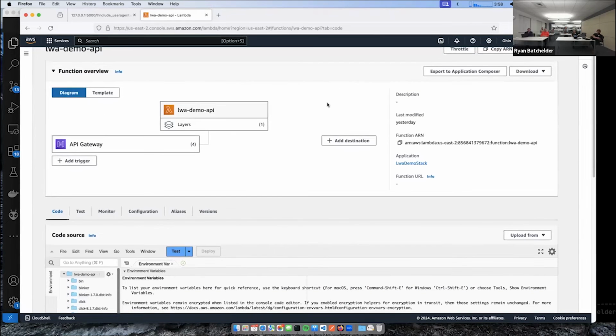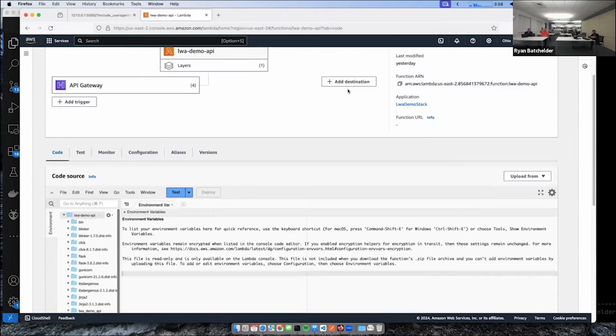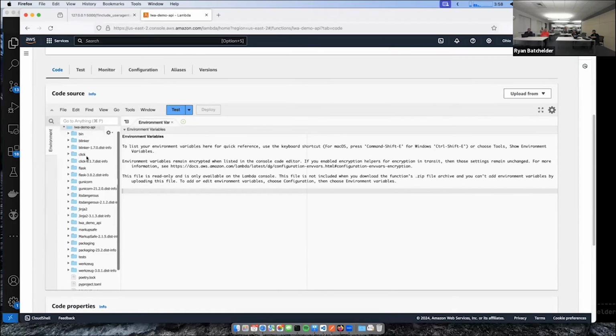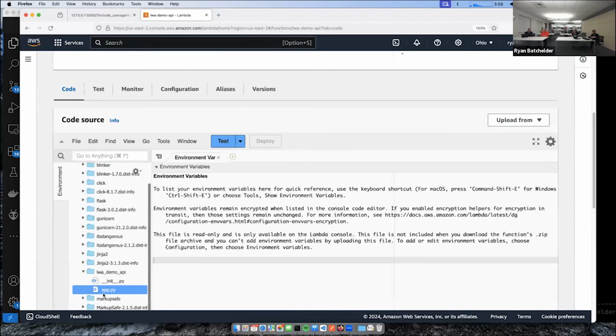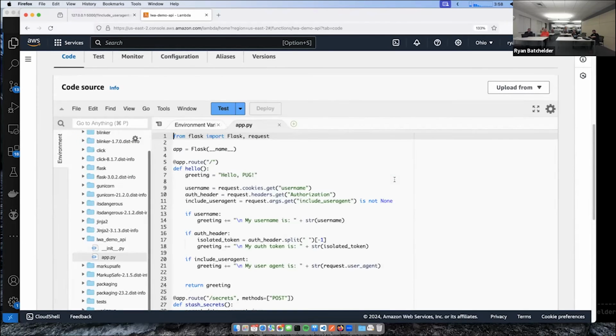The only thing I wanted to pull up here and show in the console is that there's no magic happening besides what we've already shown. The code here, these are all just the dependencies that got packaged up. These are all Flask and Gunicorn related. If we look into my LWA demo API and app, and I will zoom in so that you can see, this is the exact code we were just looking at, although I didn't refresh since I updated it. So let me do that.